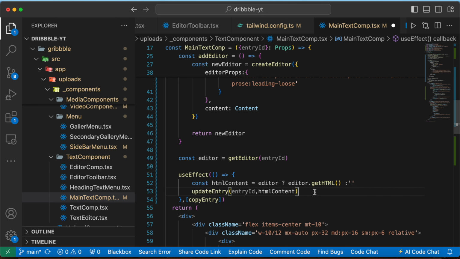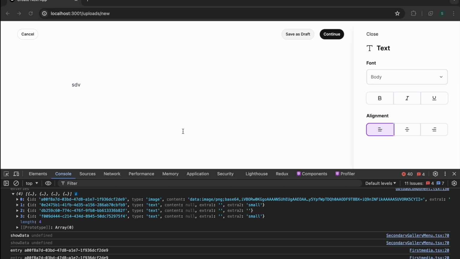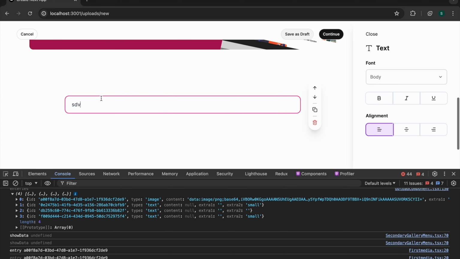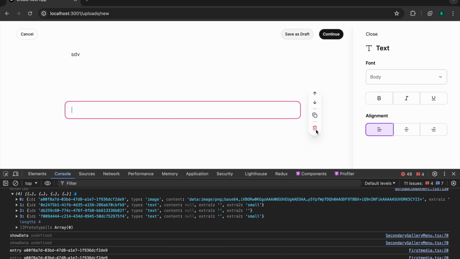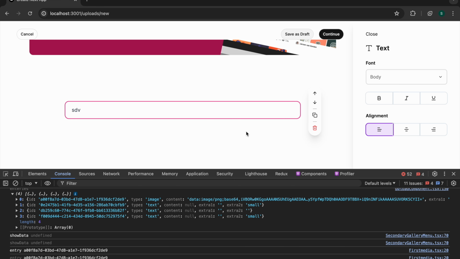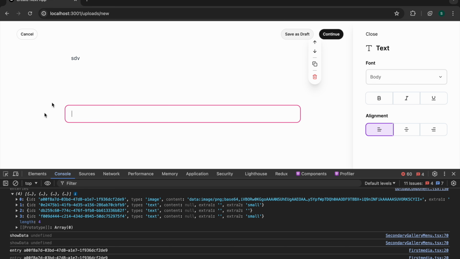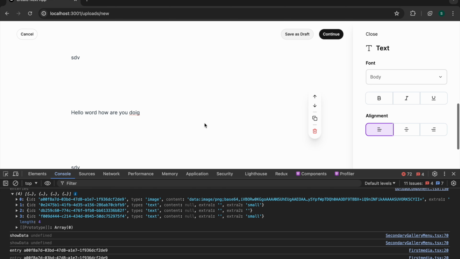Okay, so now let's save this and let's try. We have only one text component here, and let's actually remove this. So now if I copy and paste it, as you can see, this is working. Now if I write something else, hello world, how are you doing, okay, then we can click on this and then duplicate this.